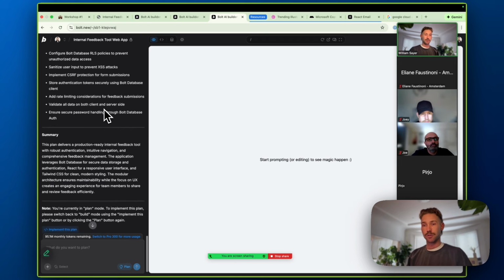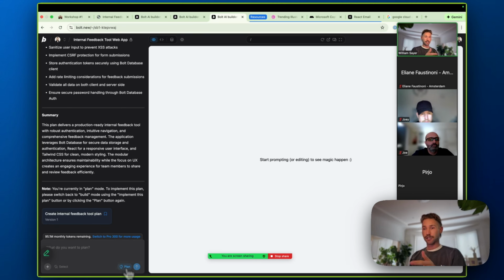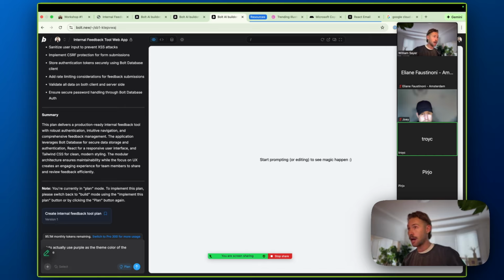Let's integrate purple. So instead of clicking implement plan, notice that the plan mode down the bottom is still selected. I just deselected it, but I'll select it again to show that it's been selected. I'll say, let's actually use purple as the theme color of the page. Sorry, was there another question?